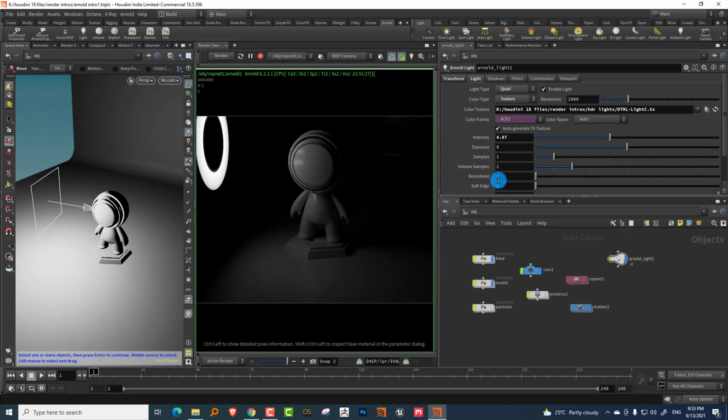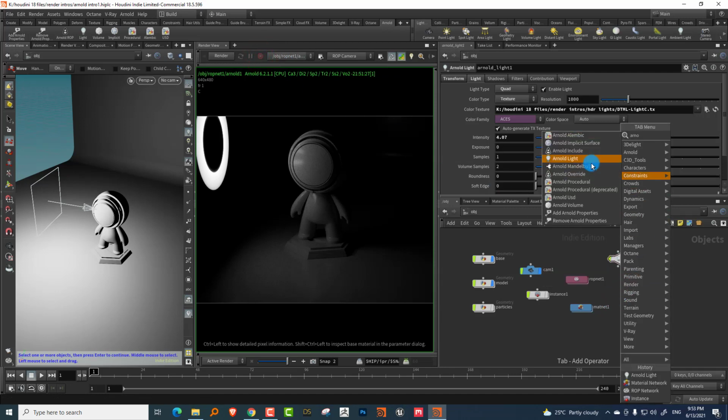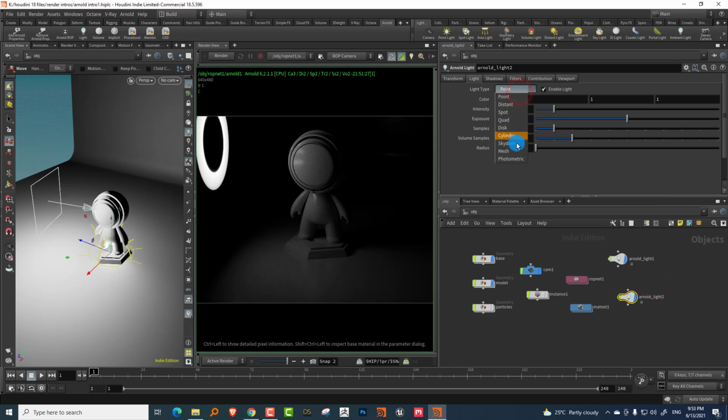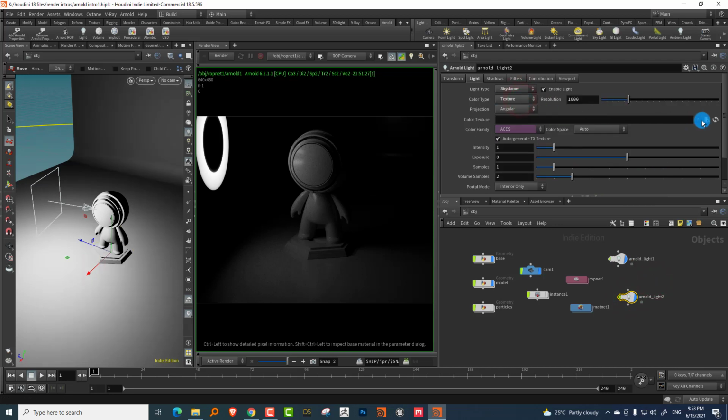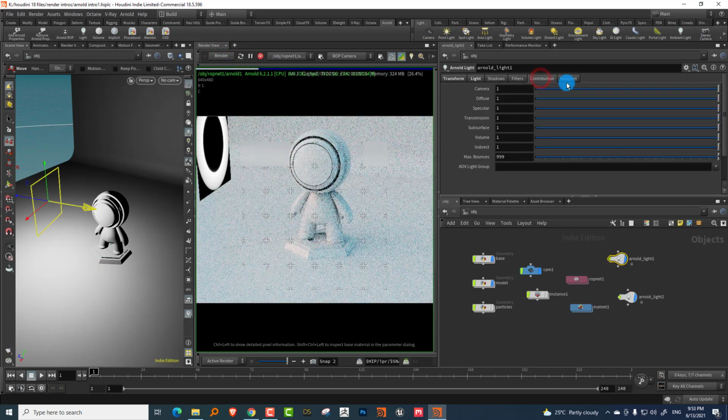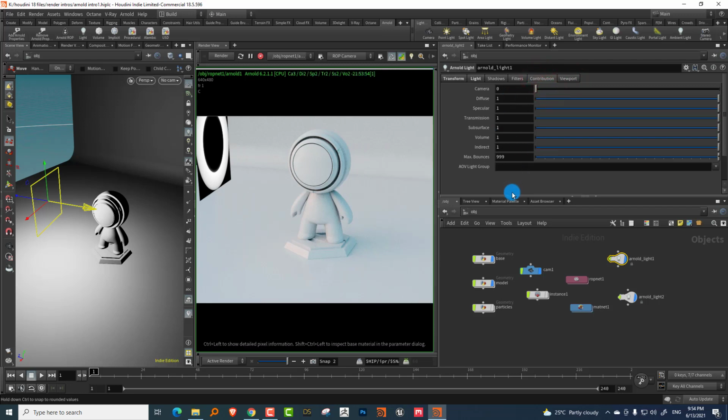Okay, so now let's add in a dome light. Let's take another Arnold light, and I can set it to sky dome. We'll set it to texture, and I do have my basic one. I've already converted it to a TX, so I just have that. And let me hit render. Let's get rid of the light here, so I'll take the contribution to 0.